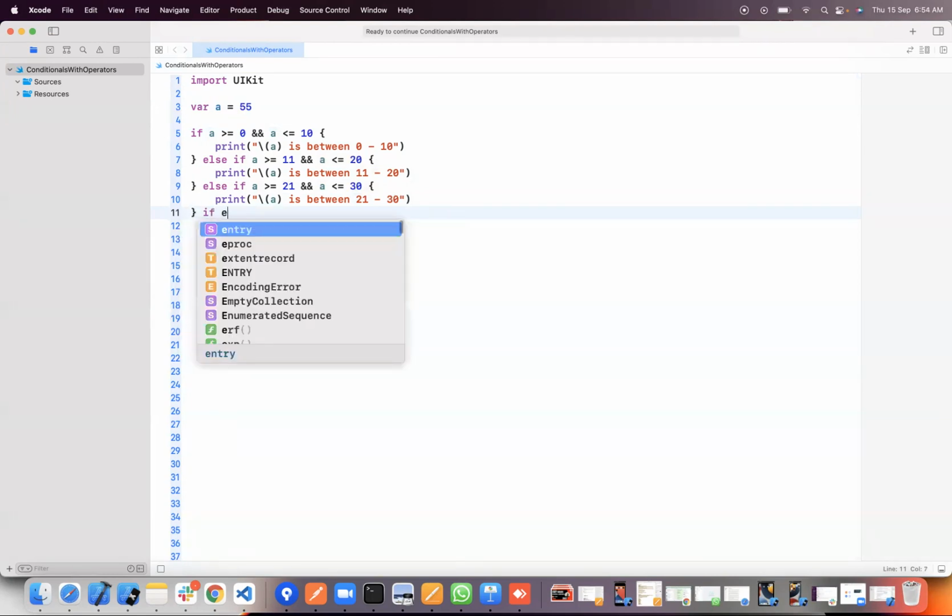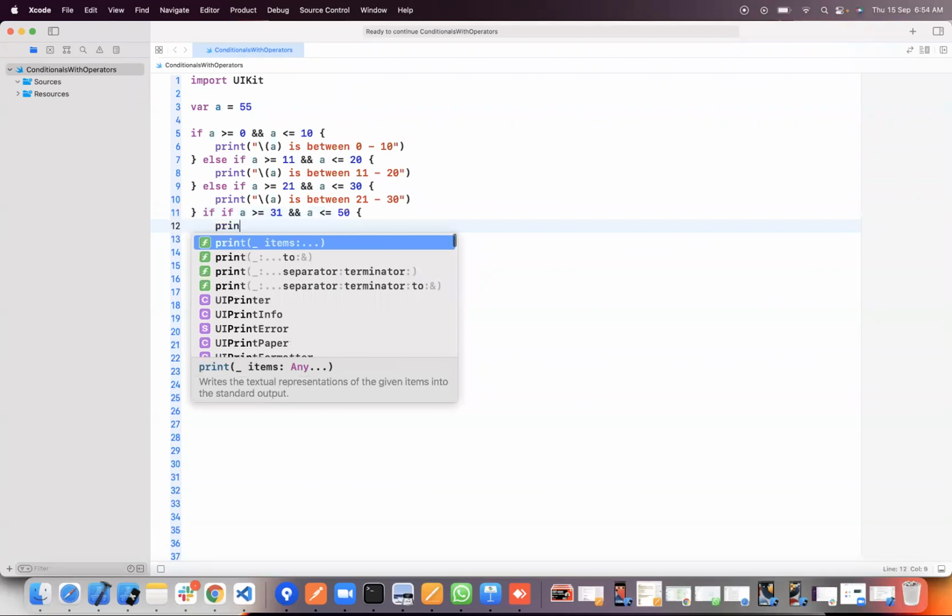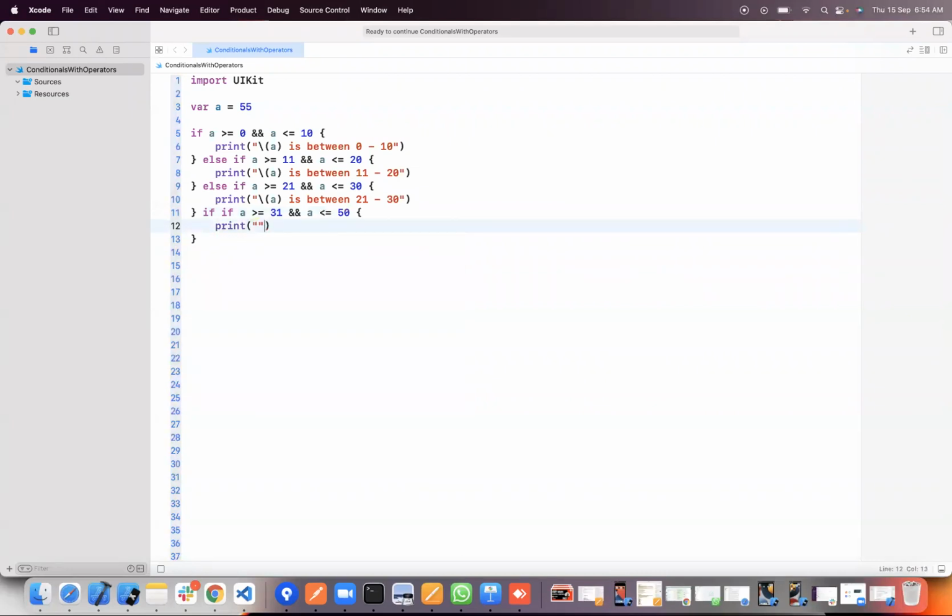I'm putting some extra here. If a greater than or equal to 31 and a less than or equal to 50, I'm putting a 20 interval here. Print a is between 31 to 50. Here else if a greater than or equal to 51 and a less than or equal to 100, print a is between 51 to 100. There are multiple conditions here, combined with the logical AND operator.